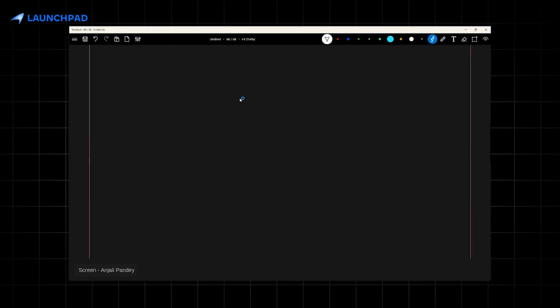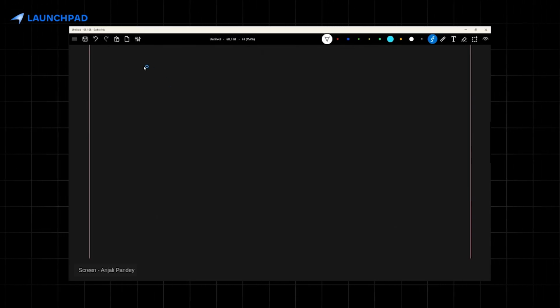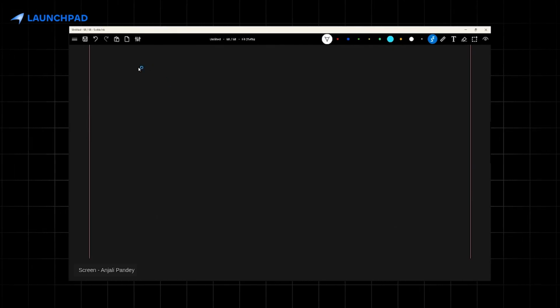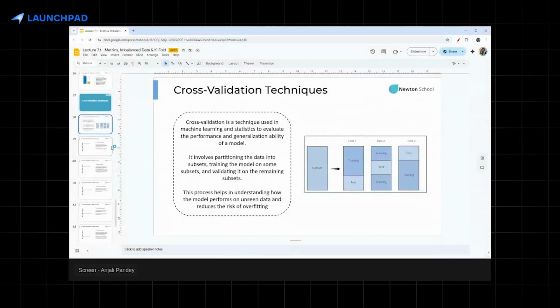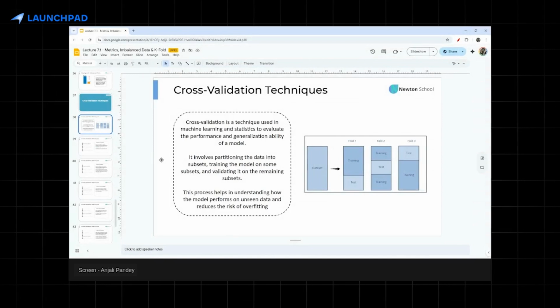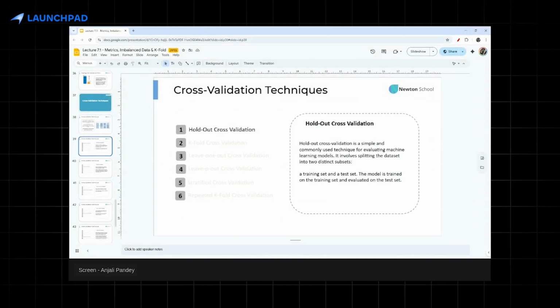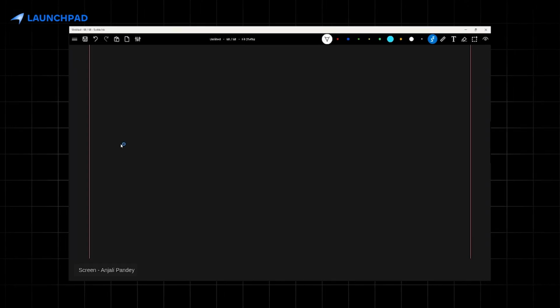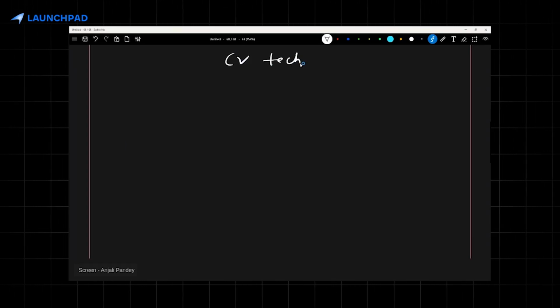All right, this is the cross validation technique. We use it to ensure that our model is doing well, and how it works, I have already shown you. Now, let us understand some of these cross validation techniques, some of the methods using which we are going to perform cross validation.